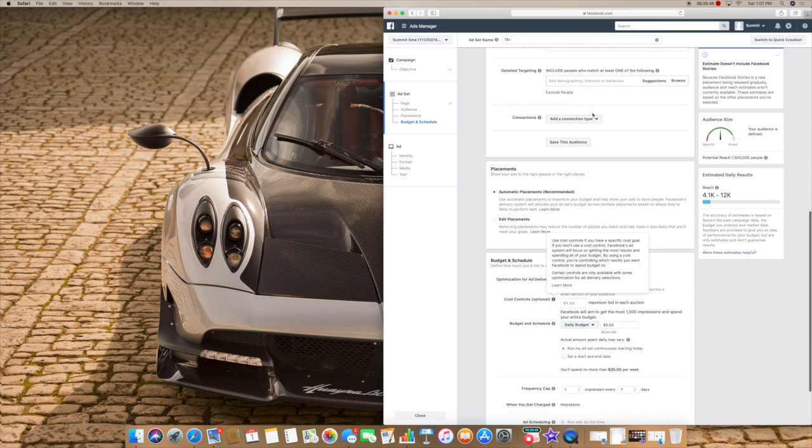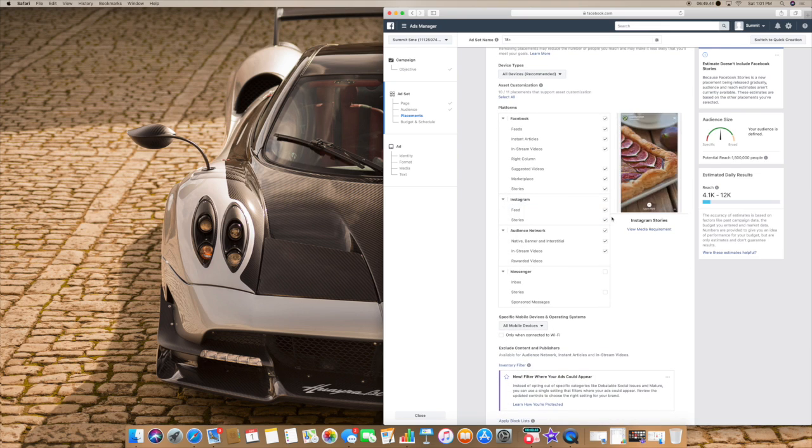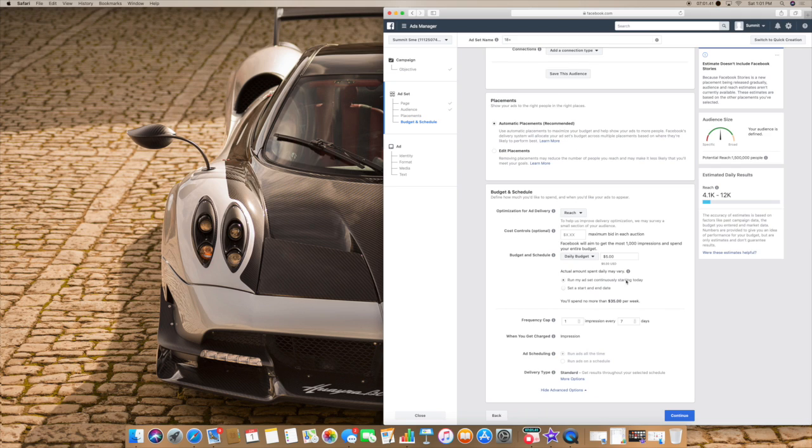For placements, you can do either. Automatic placements puts it on Facebook, Instagram, Facebook Messenger, Marketplace, all that different stuff. Edit placements, I like to just run my ads on Instagram because cars are visual, and I don't see much return on Facebook or Audience Network or Messenger. But when you're first starting, I would say do it on automatic placements because you get the lowest CPM, which is what we're going to get into here.